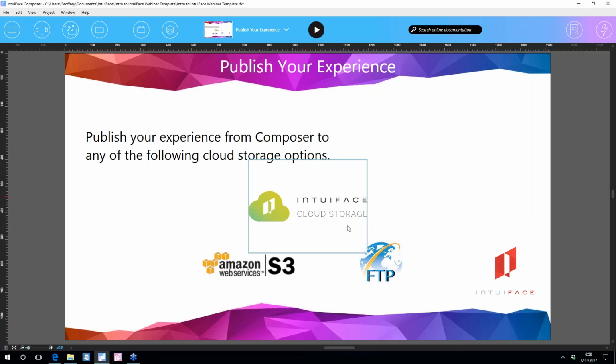The amount of storage space you have is determined by the Composer license you have. The higher edition Composer, the more free space you have, but everybody has some free space. And if you don't tell us where to put it, we put it in Intuiface Cloud Storage. You could choose your own Amazon S3 buckets, they call them buckets. You could choose your own FTP, FTPS site, or you use our Intuiface Cloud Storage. Again, the point of publishing is to put a copy of your experience in the cloud, making it network accessible, which is helpful because then you can share and deploy it.